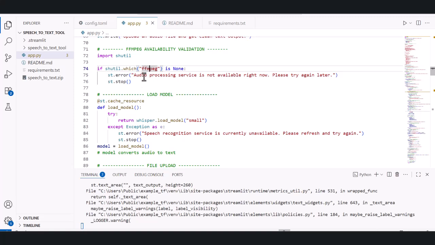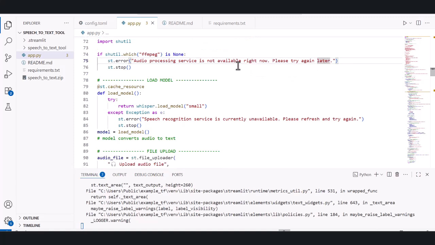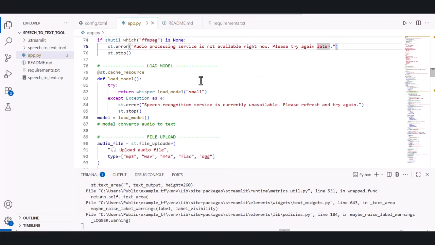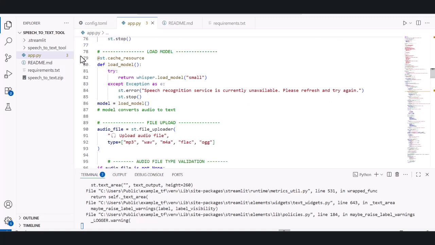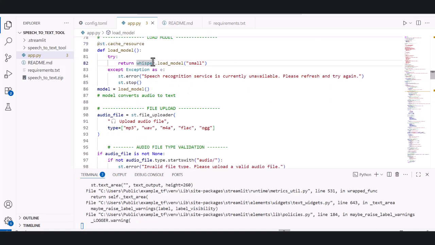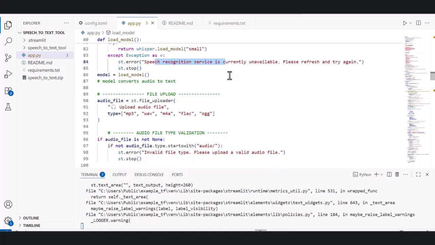If the package is not working, it will show 'audio processing services not available right now. Please try again later.' This is one of the validations that I have added. To load the model, here I have written a function. In the Whisper model, we are using small. We have large and medium available according to our requirement, speed and capacity. I have chosen small. If Whisper is not working, then this message will be shown.